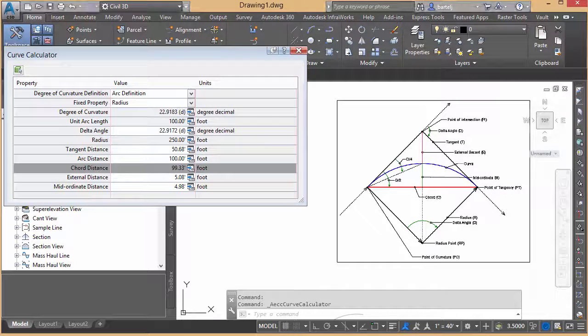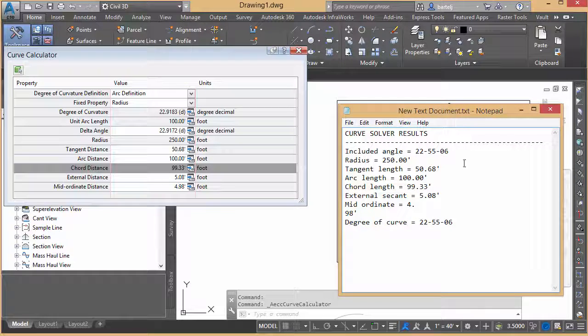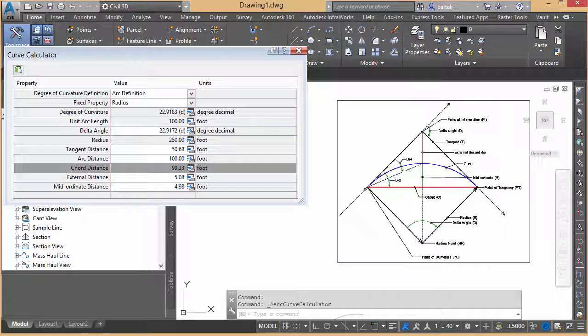Actually, for those folks that have maybe used Land Desktop in the past, these are the results of CurveSolver, which is a similar tool that we had in the past. If we knew the included angle or the radius, we would put in the other values and it would compute the rest. We can see that the same values computed by the old tool in Land are being computed here. So that's the one trick that we have to know.